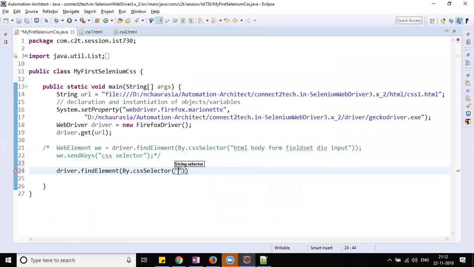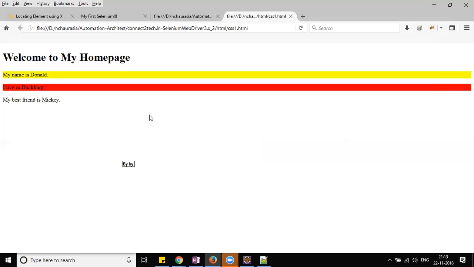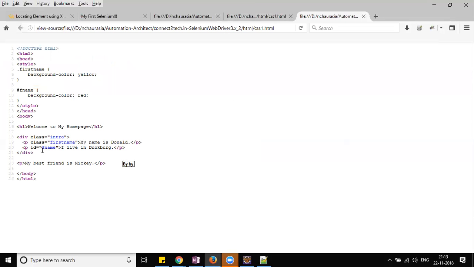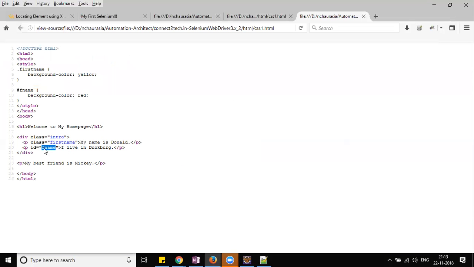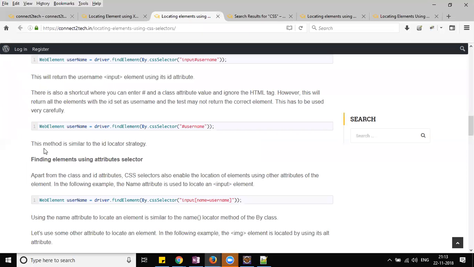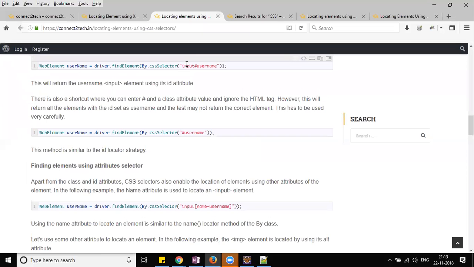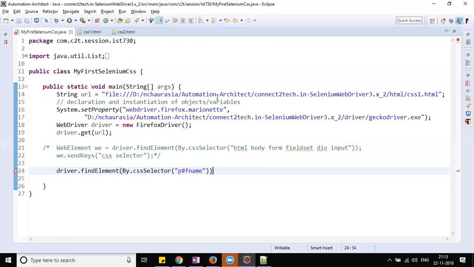And what was the tag? Let's right click, view page source. It is p hash of f name, right? So by tag, p hash of f name, right? That is what we are trying to do. Tag name, hash, then the ID. So it will return me that particular element, right?